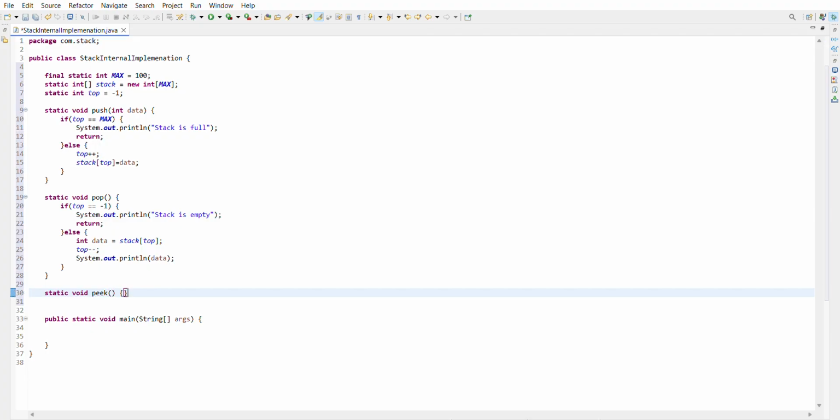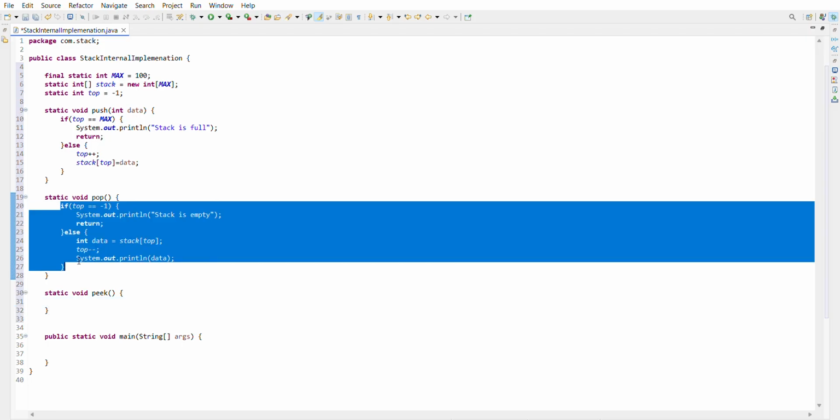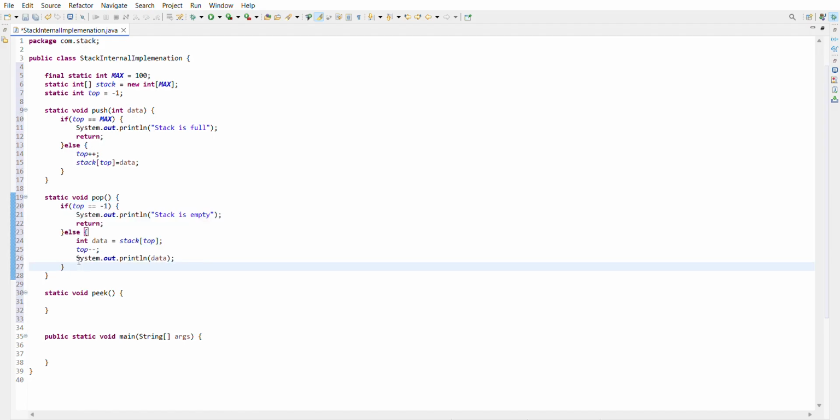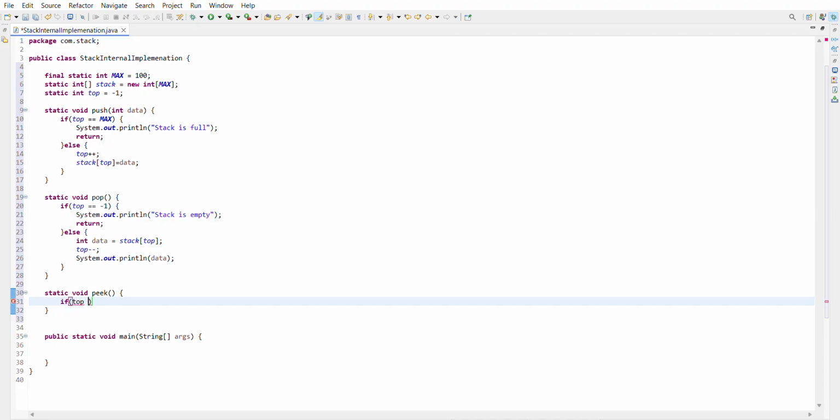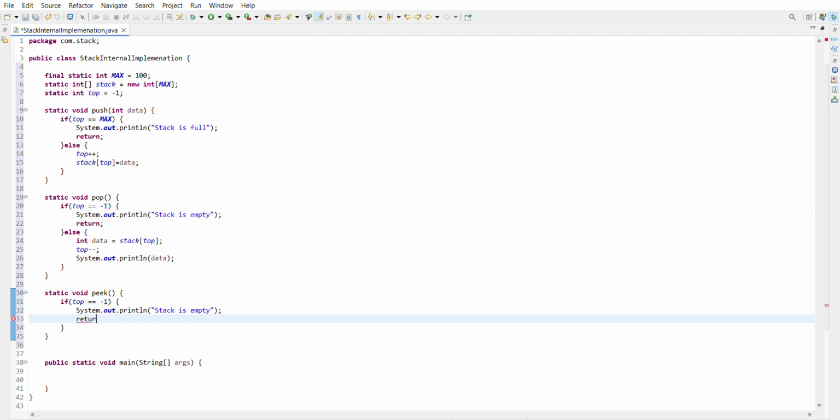So the operation will be the same, so I'm just copying and pasting it. I'm just writing it so it will be easier for you to understand. First we will check if top is equal to -1, then we will print the stack is empty, and we will return.